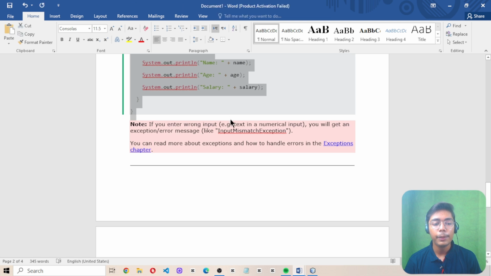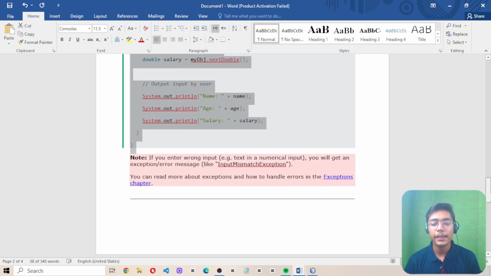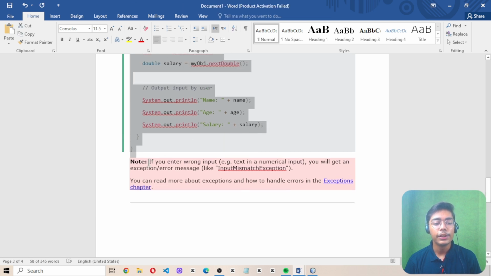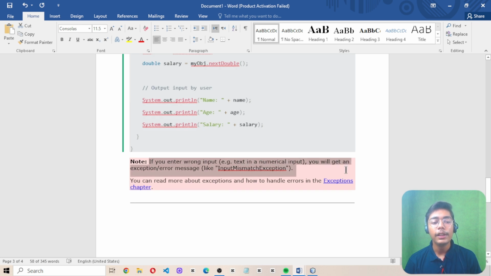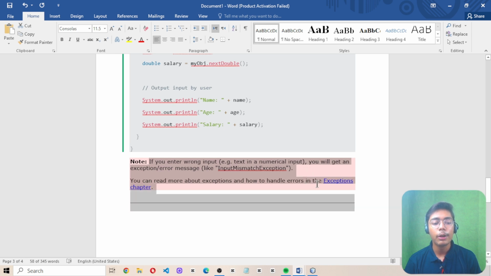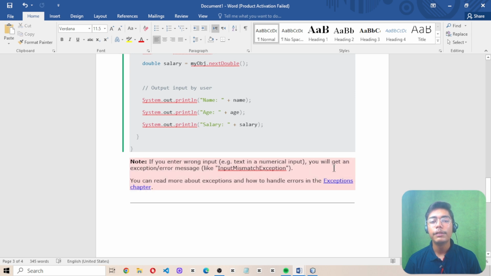Moving on, I will be copying this, but before pasting it in the NetBeans IDE, we need to understand this note, which is saying if you enter wrong input, for example text in a numerical input, you will get an exception error message like InputMismatchException. You can read more about exceptions and how to handle errors in the exception chapter. In the previous video in this tutorial series, I have told you about exceptions. So if you don't know what exceptions in Java are, how to use them, and how you get these exception errors, you can check that video out.